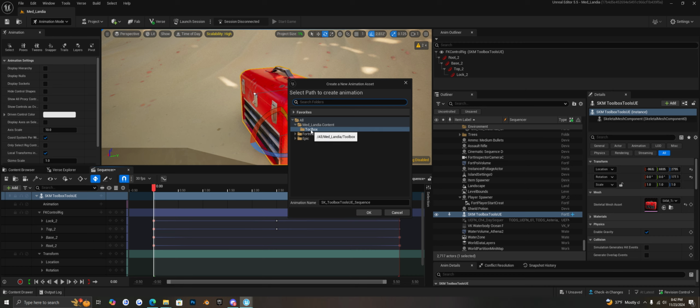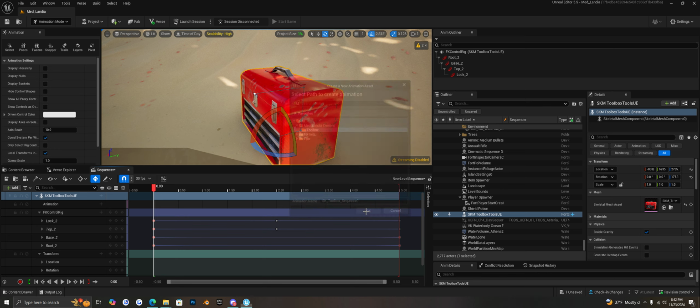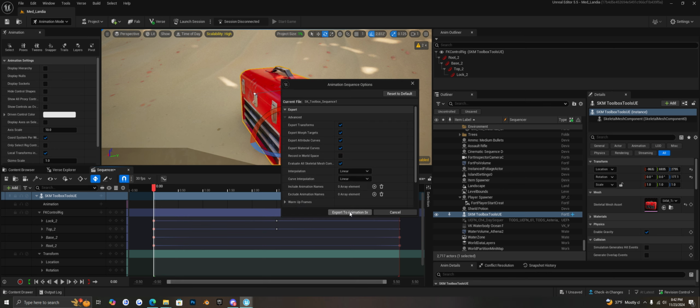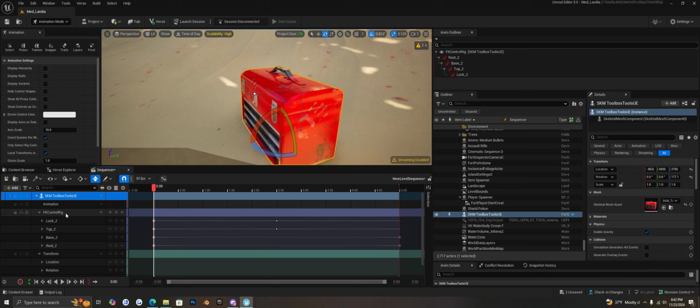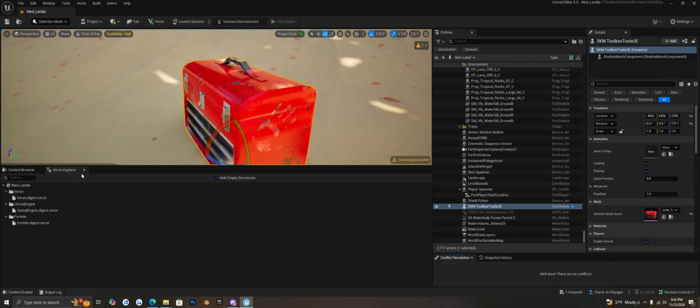I'll put it in the toolbox. That's fine. I can give it a different name. That seems like a very lengthy name. Toolbox sequence 1. And save that. And there's different things you can export in that. And now I can save this sequence so I could use it later.